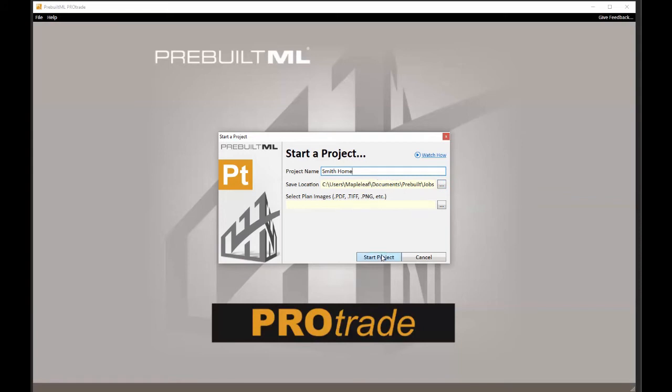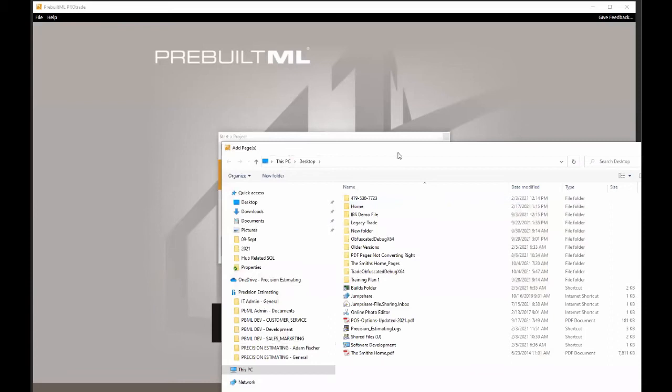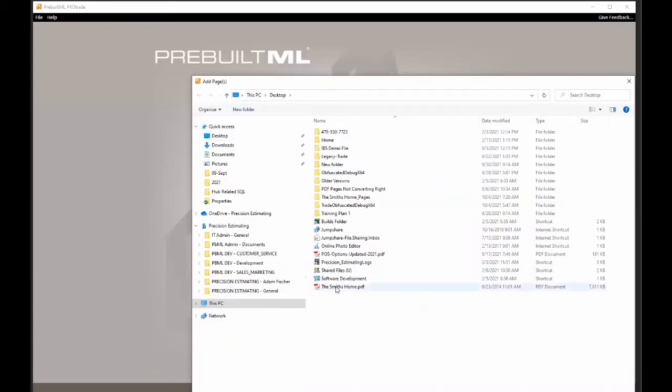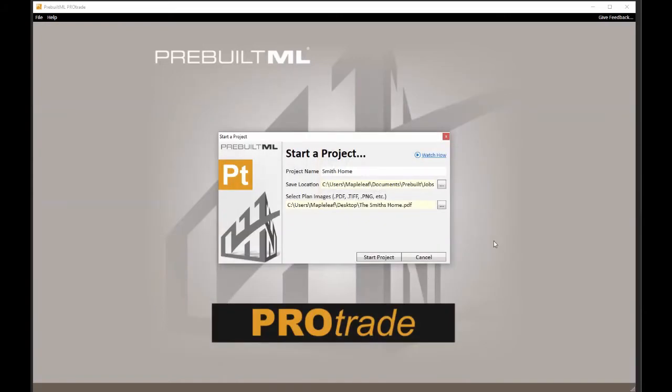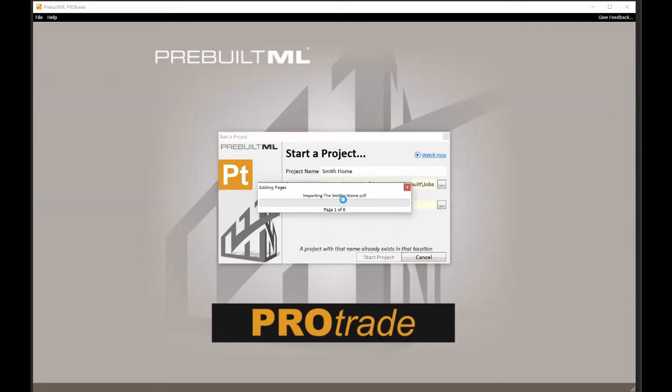From here, you could choose to start the project, or you could also choose to already add the page images in, the plan images. So that's what I'm going to do here. I'm going to click on the ... button, and I'm going to find on the desktop, here's the Smith Homes PDF. So here's the plans that were sent to me for this job. I'll click Open. Once I hit the Start Project button, it's going to pull those pages and do that conversion already for me. So it's marching through that now.